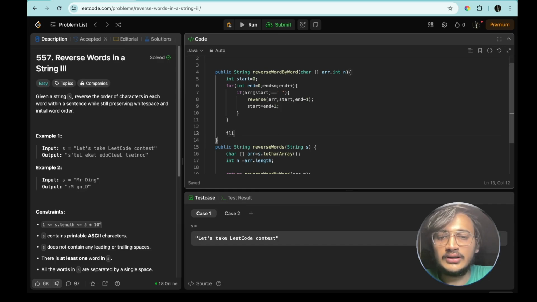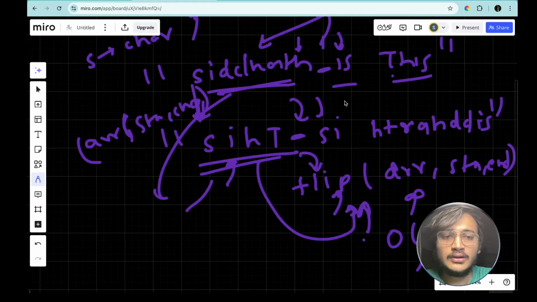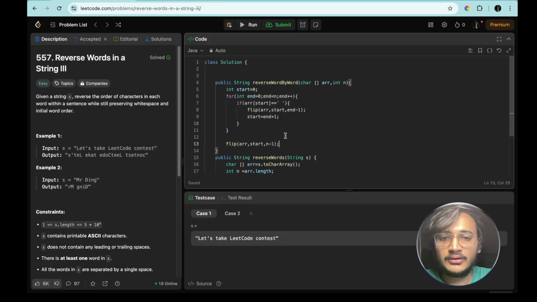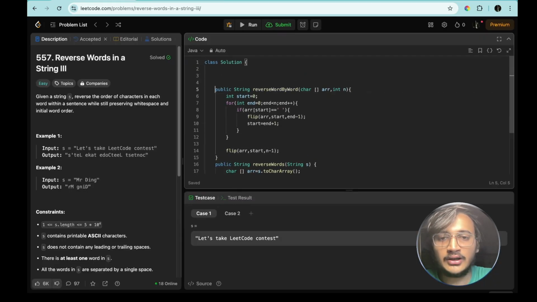For that we can call this flip function again, or let's make this flip. That is going to be a right word. So flip, then we will be passing our array, then our starting index, and then the ending index. That is going to be n minus 1. Why? Because we cannot pass this n value. You will soon know, because we have to define this function as well, and we will be accessing the ending index for reversing it.